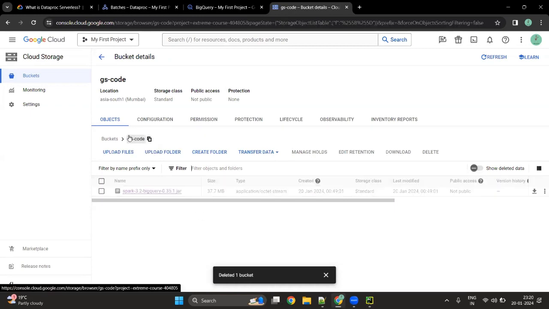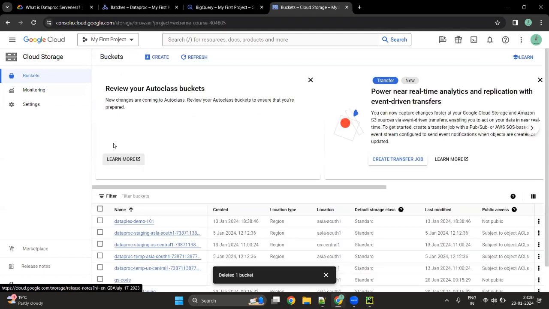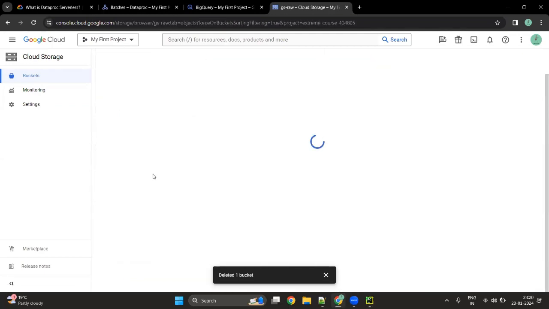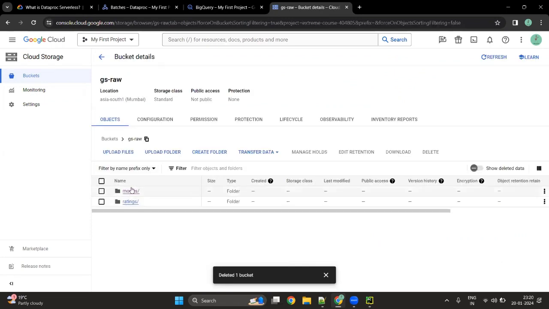and you can pass it as a configuration parameter. The data is available in another bucket in GCS called GS raw. You can see that there are two tables already available. The first table is movies, and the second dataset is ratings.